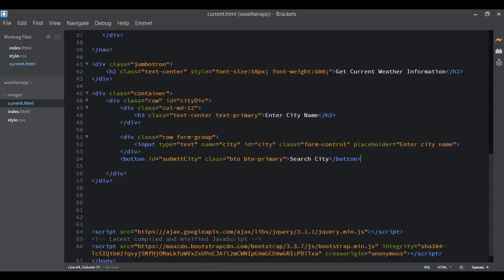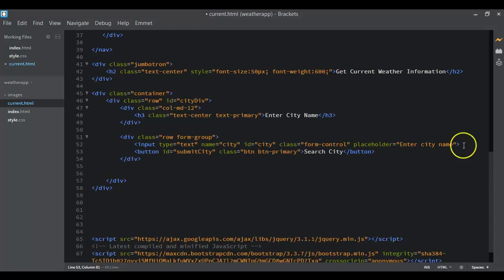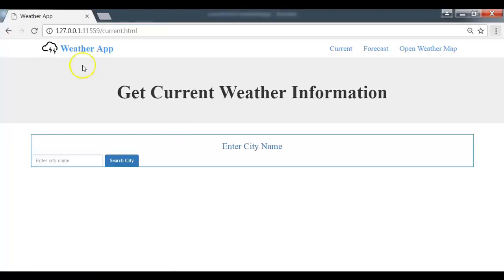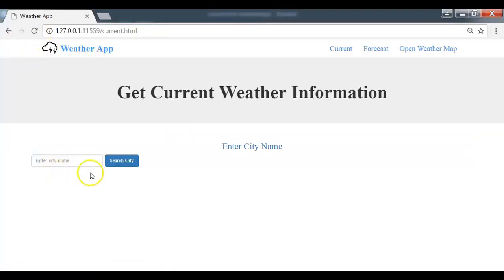So we go to our current.html page. To add that, let's just take this button and place it inside the same div as the input field. Now the next thing we need to do is add the class called form-inline. It's a bootstrap class that will place the input field and the button on the same line. So we have that now. We go back, refresh.